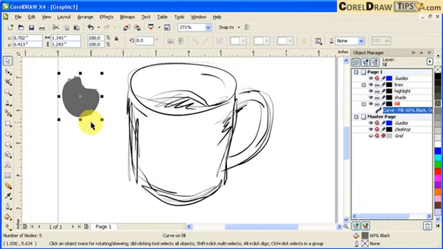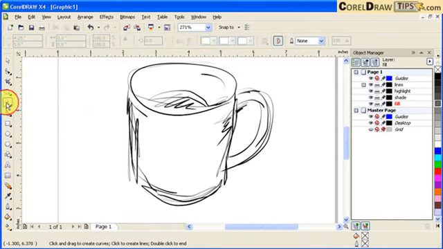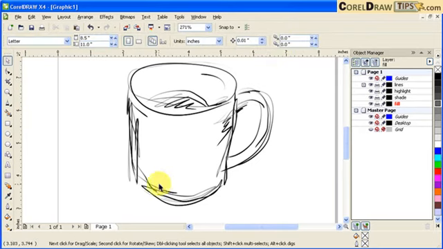Okay, I'm going to delete that. So that's the use of this auto close curve. Now I'm ready to do it.